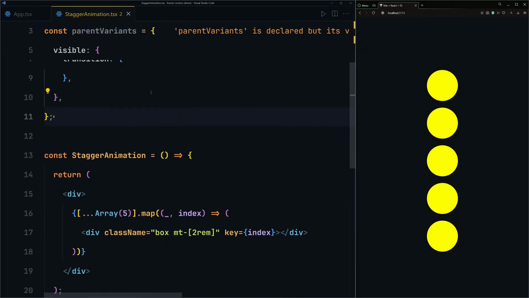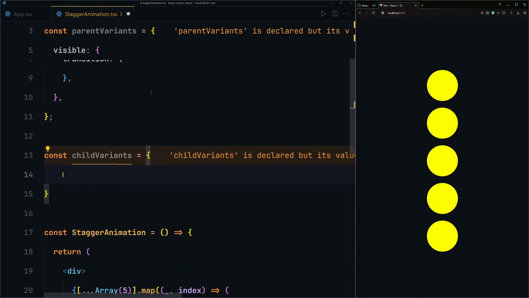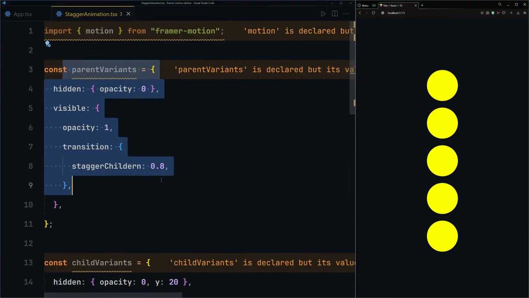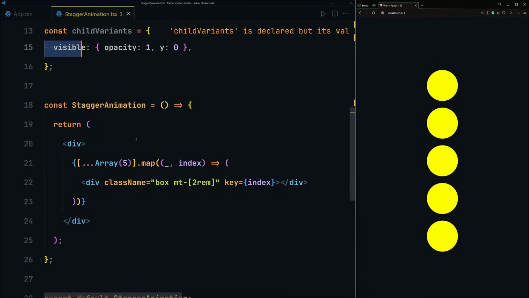Now we have to define the child variant. So I'll just use childVariants, and it's going to be an object. We have to specify the hidden flag, and here the opacity will be set to 0, and the y-axis will be set to 20. Let's just duplicate that and change it to visible, and the opacity will be set to 1, and the y-axis will be set to just 0. Now that we successfully defined the parent variant and also the child variant, we have to use them inside our divs.